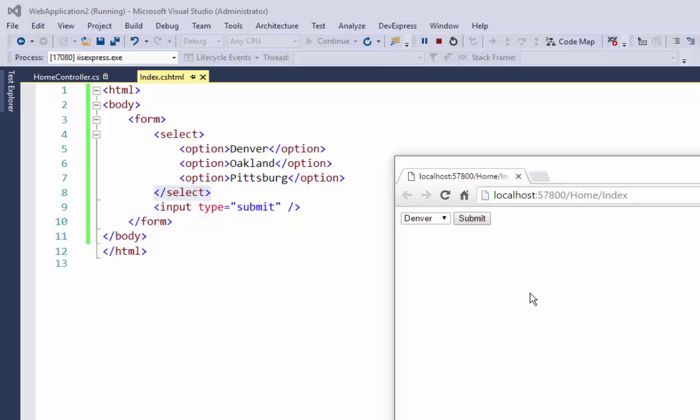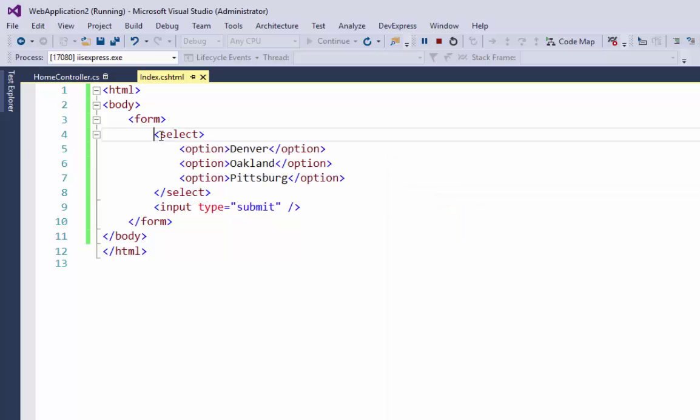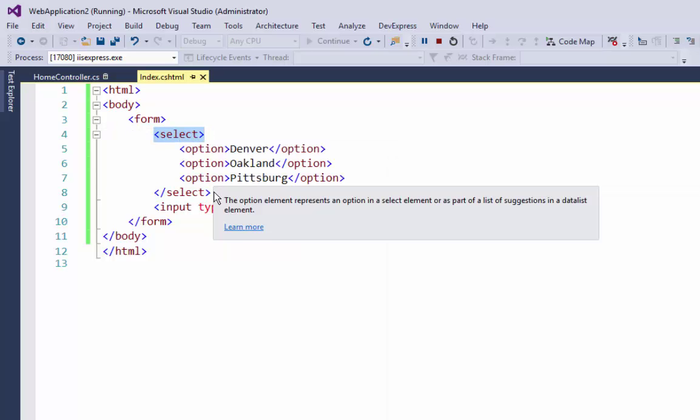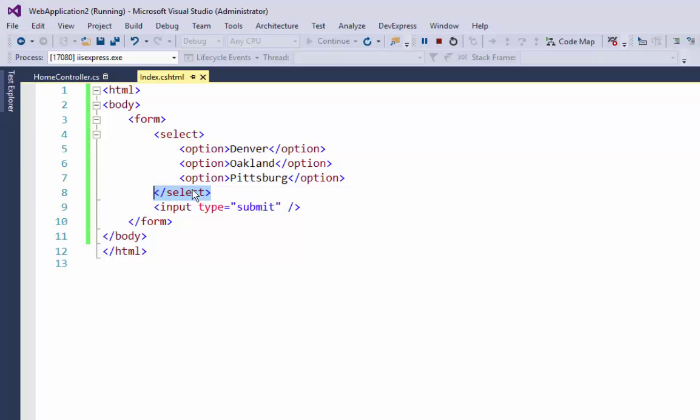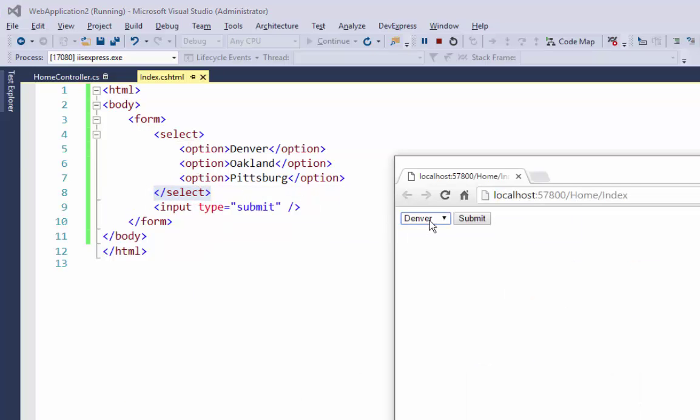And I can see I have a drop-down list with Denver and Oakland and Pittsburgh. Those are my options. The thing that made this list in this box in the first place is the select tag. It's the thing that makes the drop-down. And the options inside of it, there's 3 of them. If I click the submit button, it's going to send the chosen option to the server.